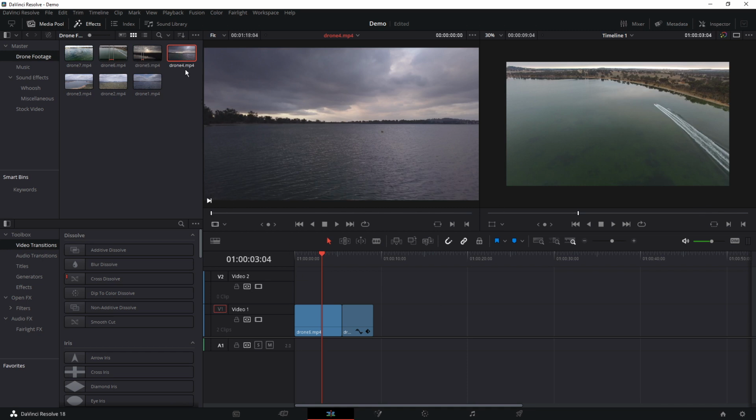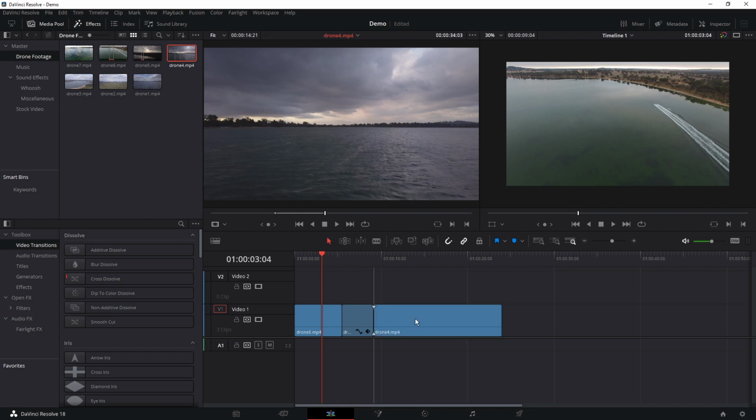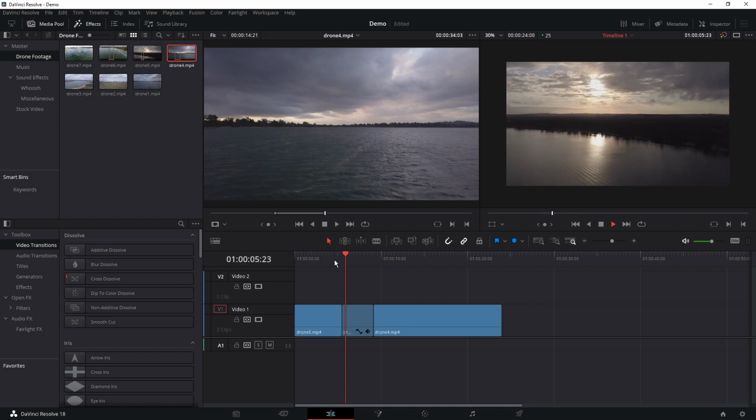You can just double click on a clip, preview it in this window, drag it in, and then this window is going to show us our video. So that's probably the best way to edit, is with this sort of view layout.